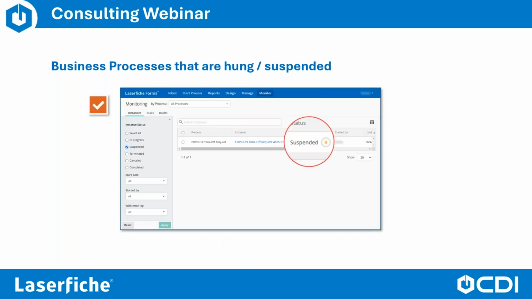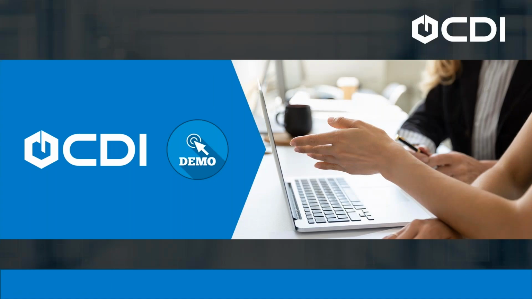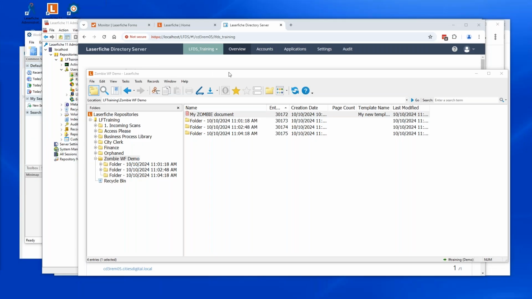And finally, to troubleshoot and fix any suspended tasks in Laserfiche Forms, we can use the Laserfiche Forms designer and monitor area to troubleshoot those items as well. So those 4 topics are up here for today. And that being said, let's go ahead and dive into some live demo work here on the system.